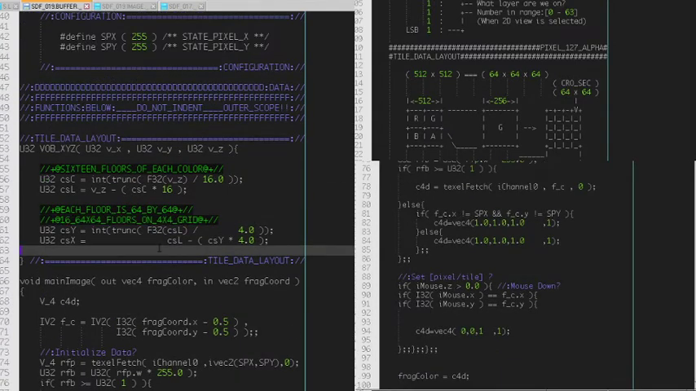Okay, so we get the local... So first we've got to figure out what color floor we're on. Then we multiply that color, 0 to 3, by 16. And then we subtract, that should be U32, 16. So then we subtract it to get this local floor index.